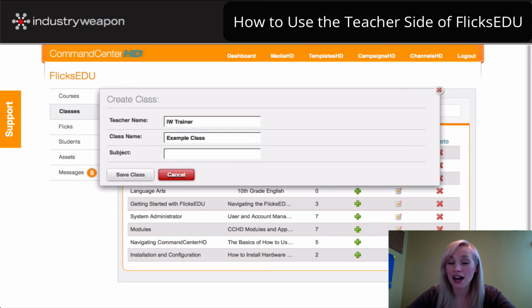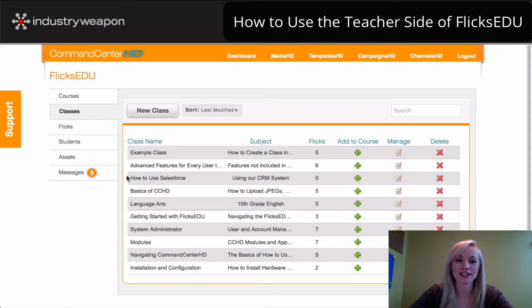One of the classes that I've created is called Navigating Command Center. It's how to use our system. The subject here is if you'd like to include a brief description of what it is. So this example class is how to create a class in Flix. Think of it as a short description and click Save Class. It will add it into your class list.